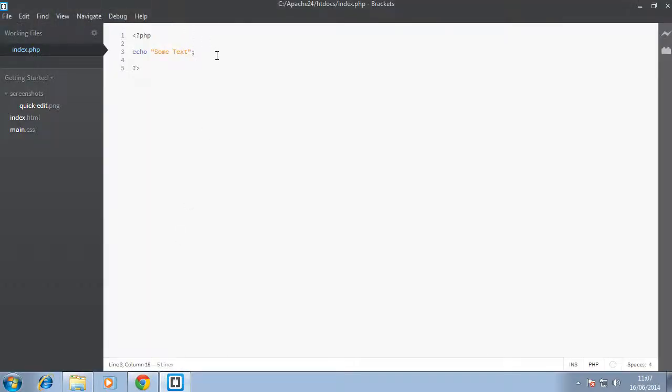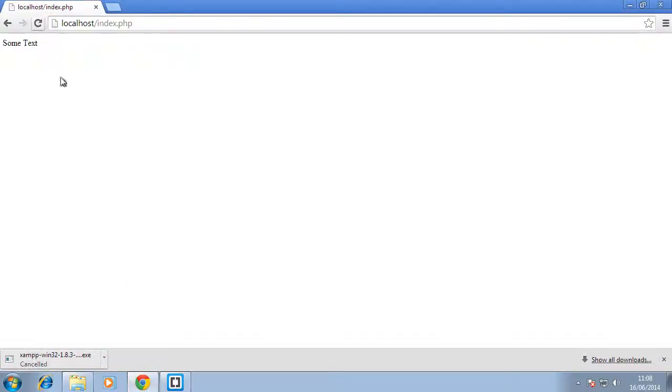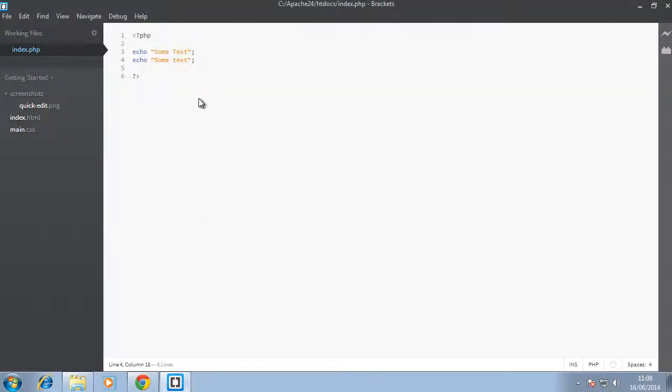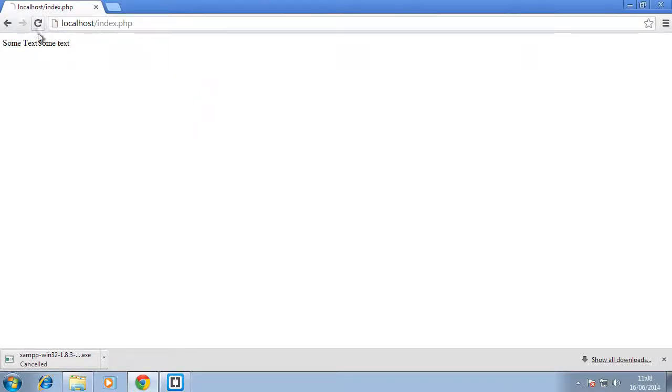What if you wanted to write some text again? I know some text is not awesome, but let's stick with it. So it says some text. Okay, so we go back to our browser, refresh, and it says some text again. And let's say your boss comes and says, hey, I want you to print again some text for me. So you say echo some text again. Okay, now I hope this is getting tedious. I hope you guys don't enjoy writing this over and over again.